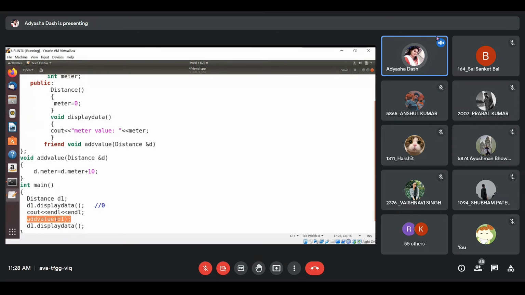So whenever this function is called, we go to the definition of add value, and here we are passing an object of the same class. The class here is our distance. So this is passing an object of the class distance as a reference, because we are passing the reference. That value we will receive here, and we are trying to increment the value by 10.